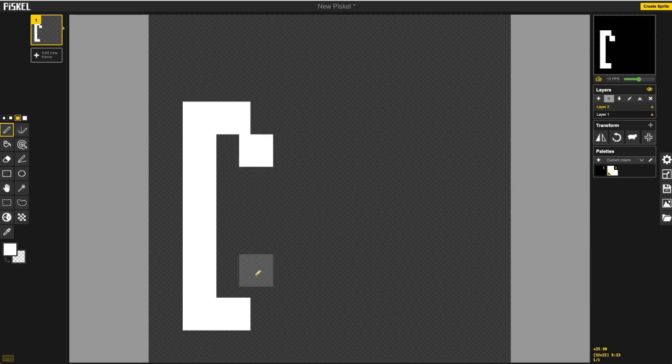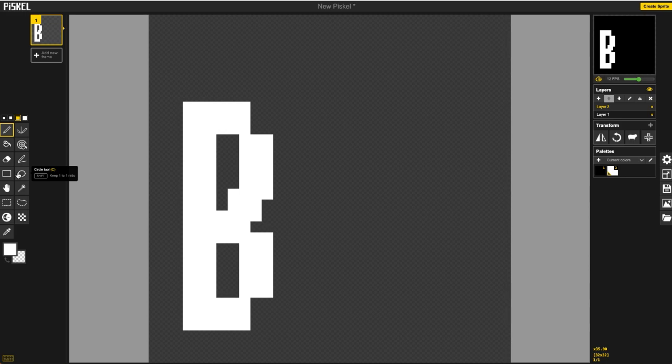I'm using the pen tool. Before I was using the bucket. And so you can see you can build piece by piece. You can draw lines if you want to. There's other shapes. If you want to use a different tool, there's other shapes like circles and squares and rectangles. And so there's different things that you can use. So I've got the B, looks cool.